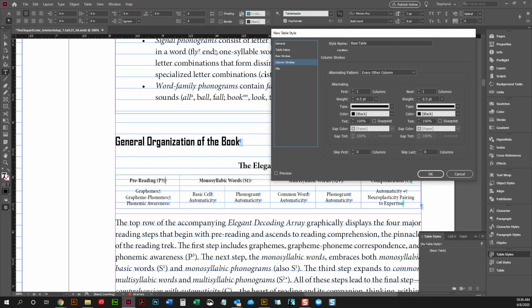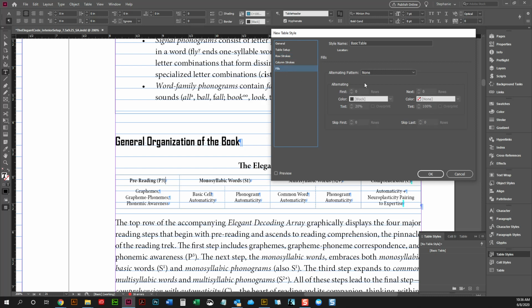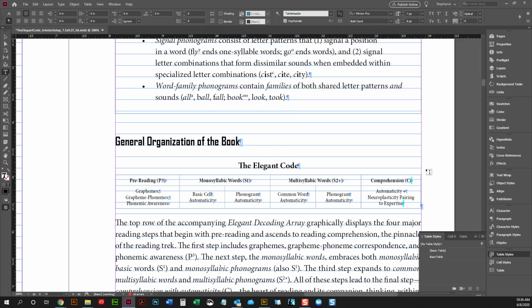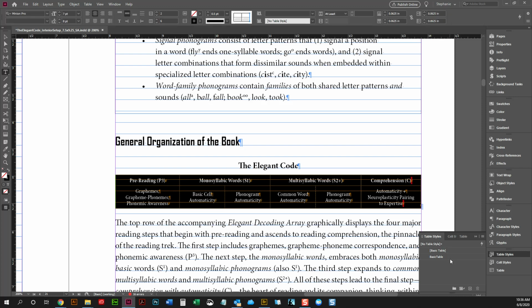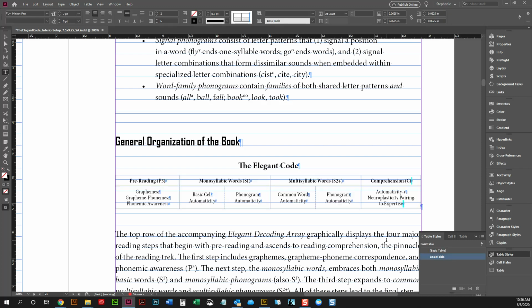All right. And then fills. Oh, I'm sorry. That was strokes. If you wanted strokes around, like if you wanted a bold separator in between them, that's where you do that. Fills is where you do that alternating gray and white pattern. So you have different options where you could do every other row, every second row, every third row, a custom row, every other column, every second column, etc., etc. So we are going to just leave that as none right now. And then click on OK. And then what I'm going to do is I'm just going to tell this to be a basic table.